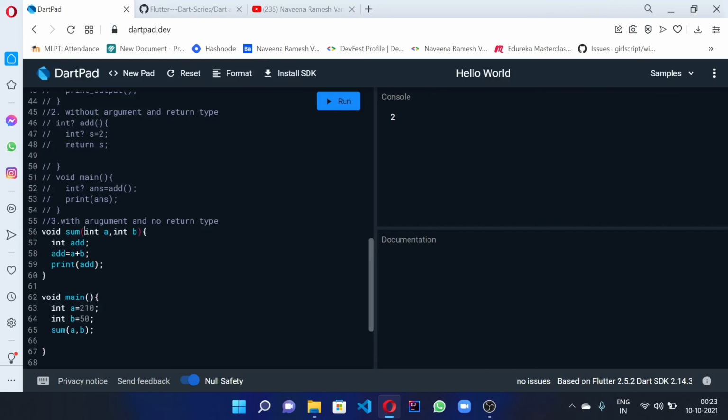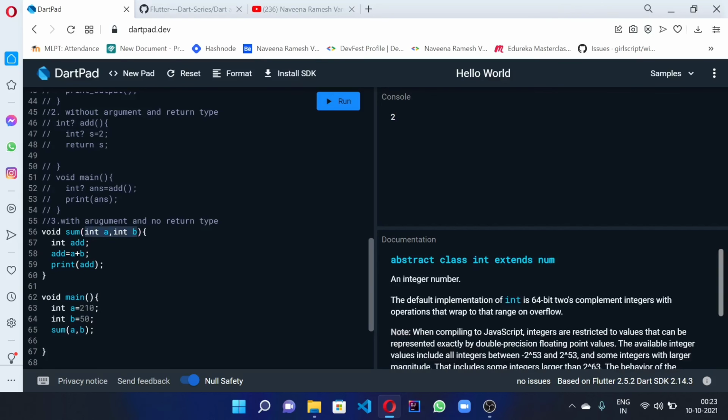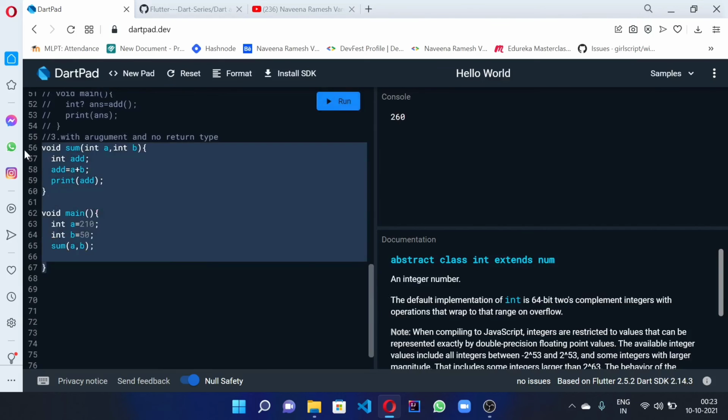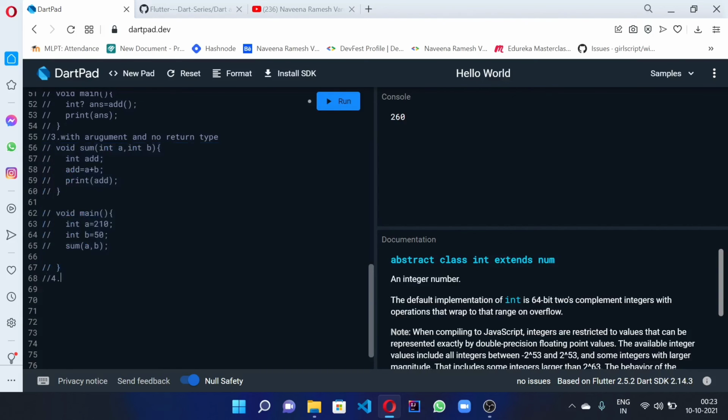See, we have got the argument. We have got the argument and we have not returned the value. We have printed it here. That's why it is called with argument and no return type. It will print 260, same as what we have seen before. Now we'll see with both, with argument, with return type.